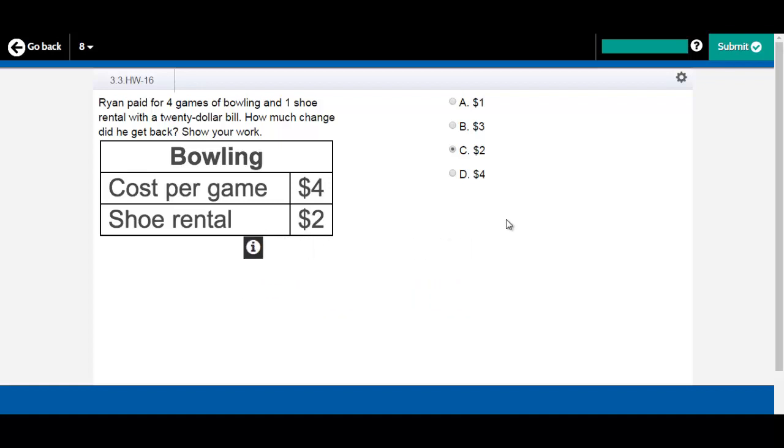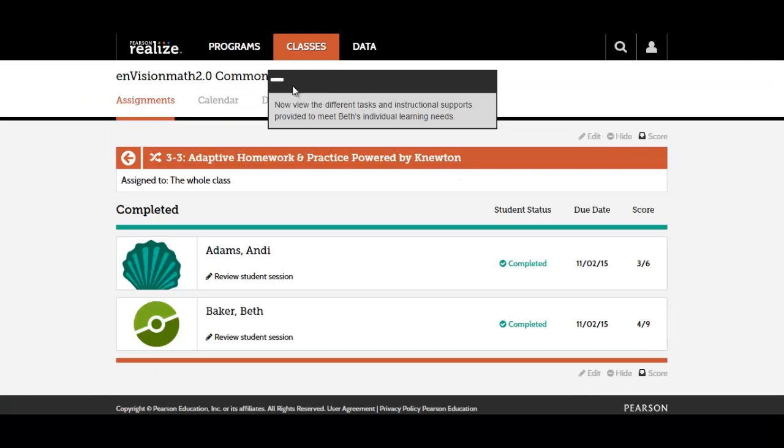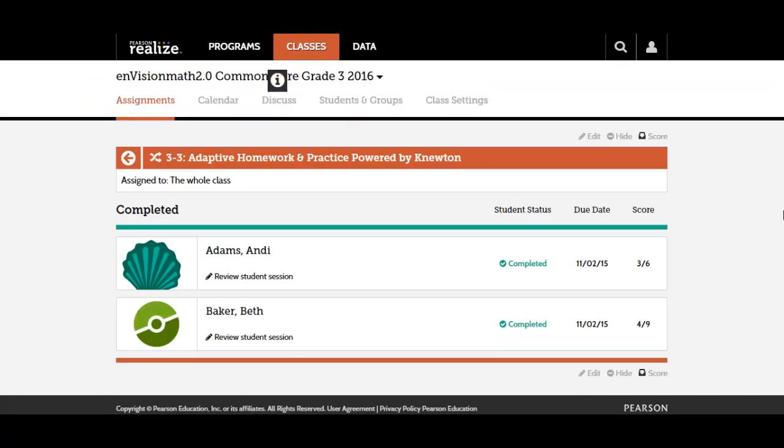Now, based on Andy's correct response here, it is determined that she has met the lesson objective and that she is ready to submit her work. Now we'll take a look at the different tasks and instructional support that's been provided to meet Beth's individual learning needs.